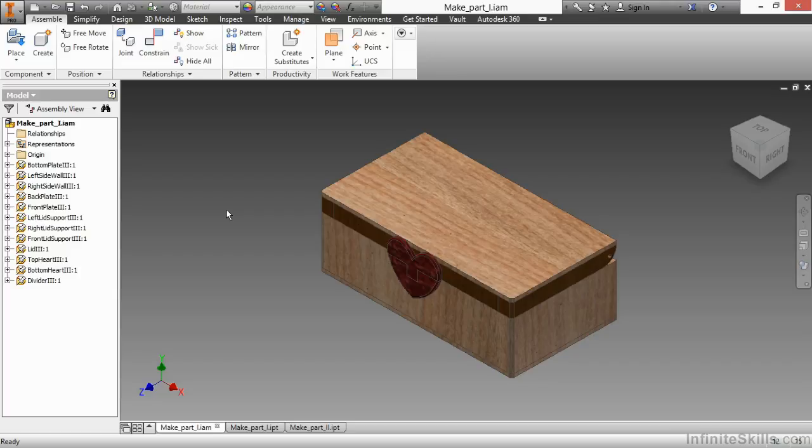In this video, we're going to see how to use the make part command inside of Autodesk Inventor with the usage of multi-body parts and multi-body created assemblies. So here I have the make part 1 IAM from our working files directory. I also have the make part 1.ipt open, as well as make part 2.ipt open as well.